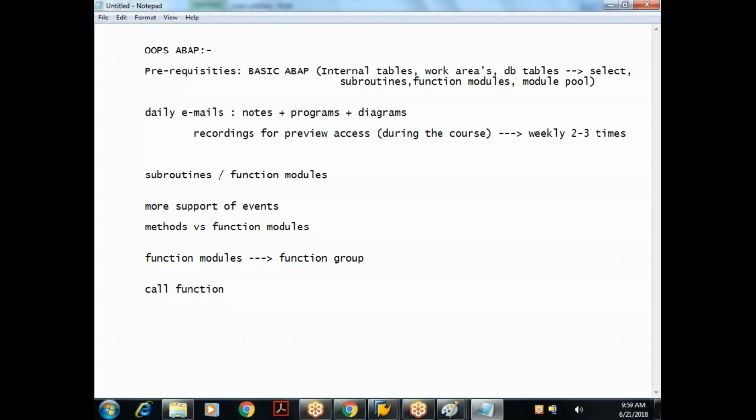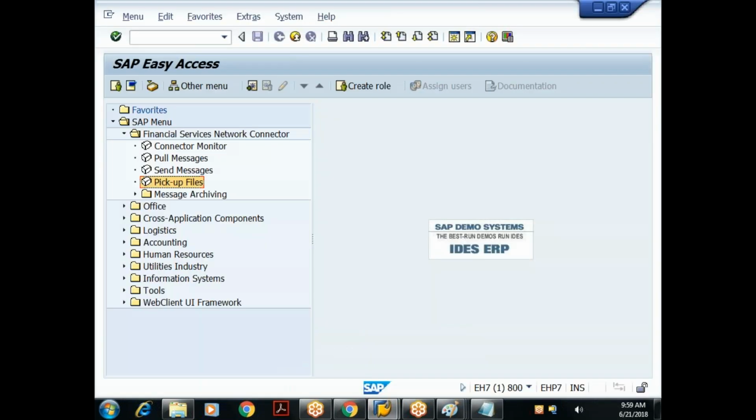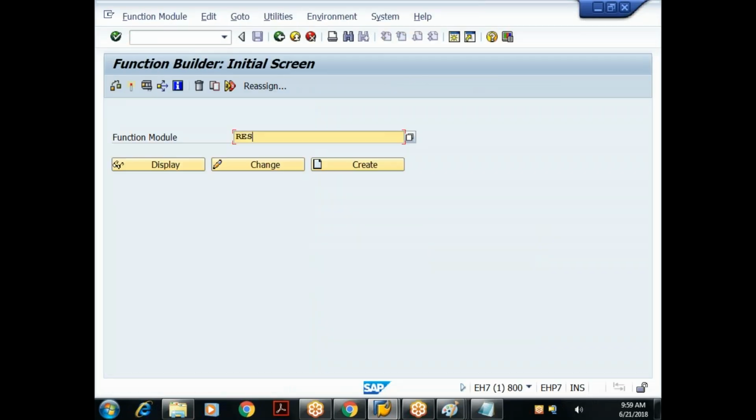So here, I'll say call function. I'll give some function module name, like the known function module REUSE_ALV_GRID_DISPLAY. So we know that function modules are stored inside what? Function group. So let me go to this function module once again. What is the T code? Function builder, SE37. So I'll go to SE37. Let me enter REUSE_ALV_GRID_DISPLAY as my function module.